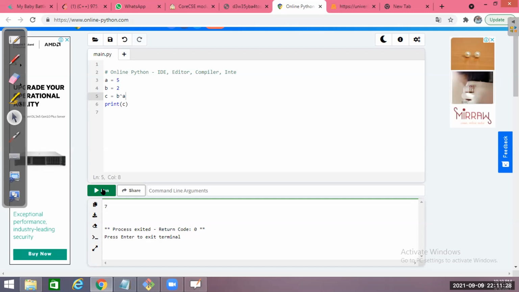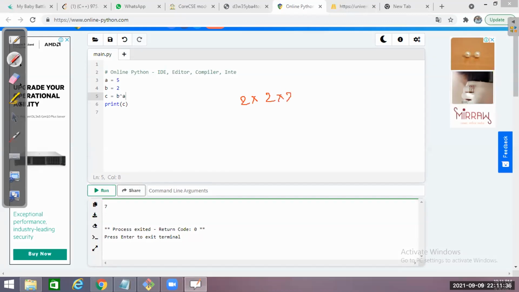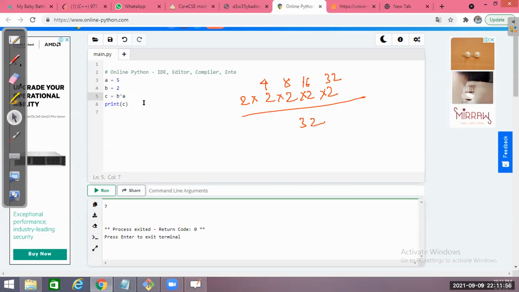What should the answer have been? 2 multiplied 5 times. 2 into 2 into 2 into 2 into 2. 2 into 2 is 4. 4 into 2, 8. 8 into 2, 16. 16 into 2, 32, right? This is my value; 32 is the value. So the operator to calculate B to the power A is what? Double star. Let's try this. The answer is 32.